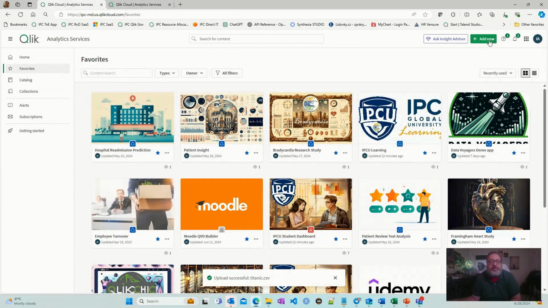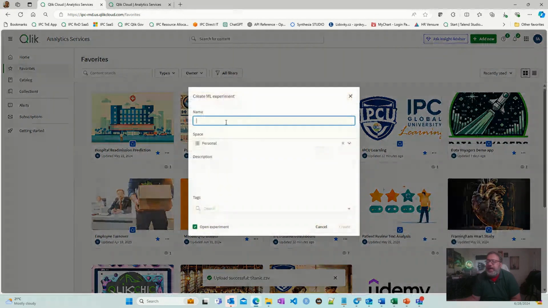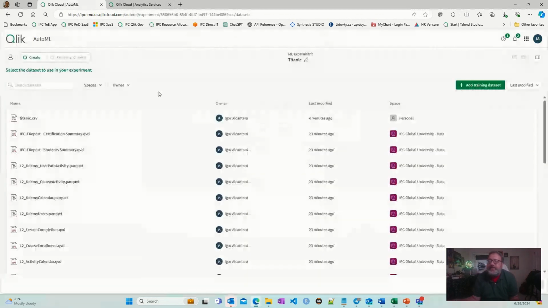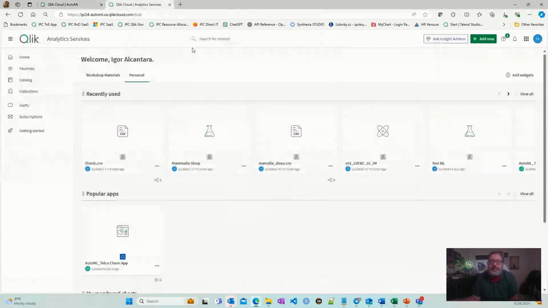And let's go to the green magic button, add new, and let me find new ML experiment. There we go. And I will use a classic data set for machine learning training. Let's use the Titanic. Why not? Titanic. All right. And I'll save in my personal space. Let's click create. All right. There's the Titanic data set. I will select it.